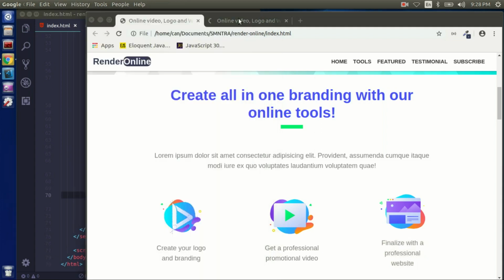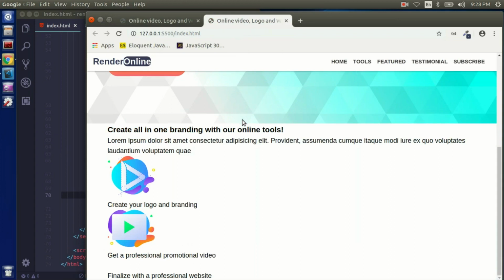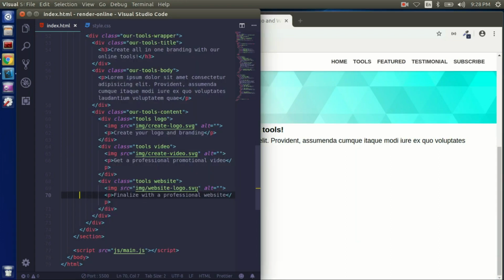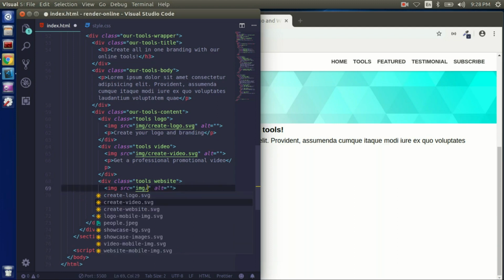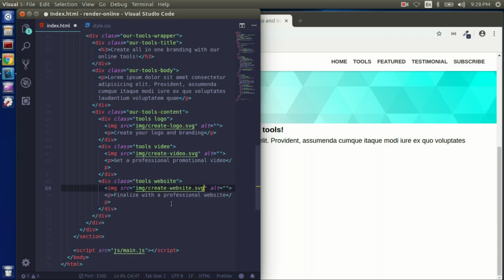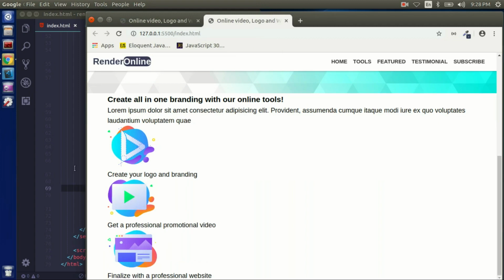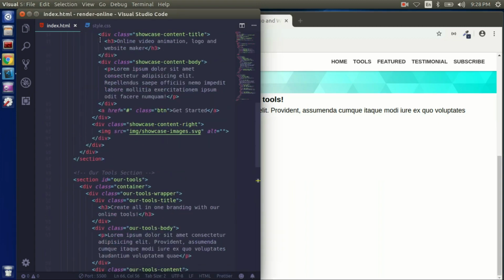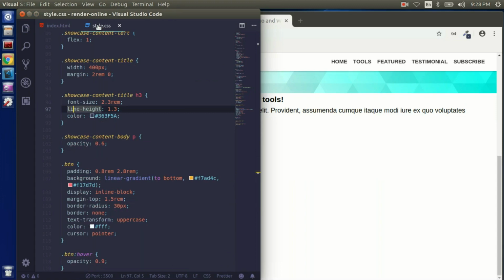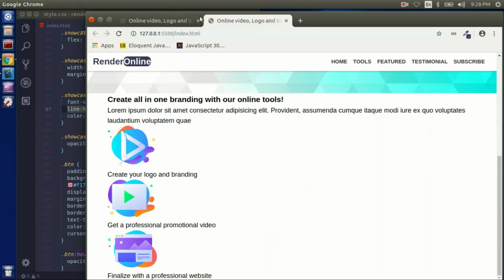Okay, save, and let's see what we have. Okay, the website, I think it's wrong. It's going to be create website, save, and here we go. Okay, let's go to style.css. Let's see the final project.